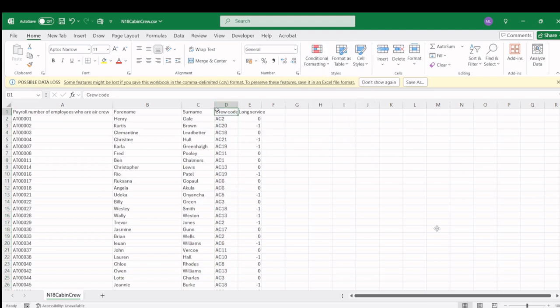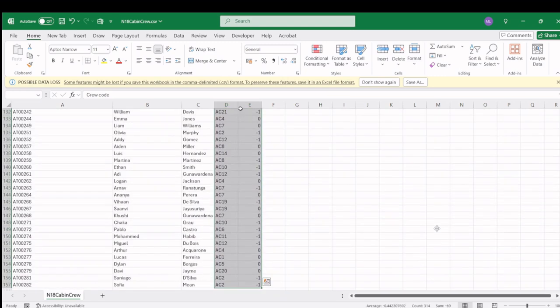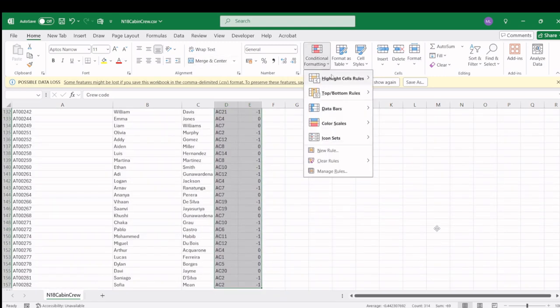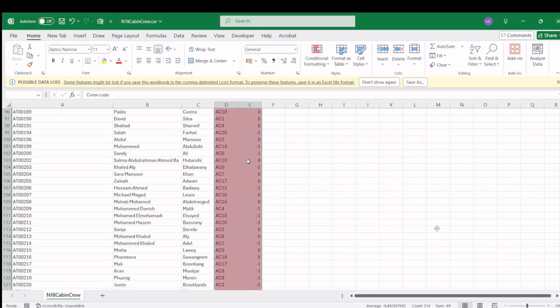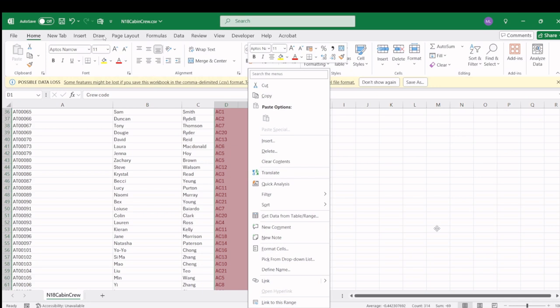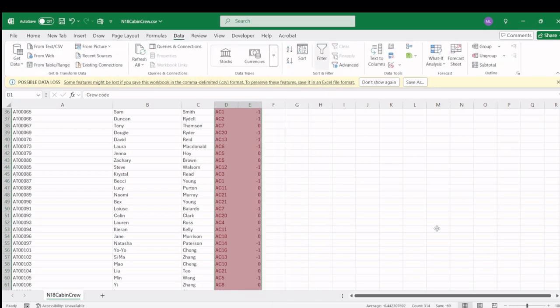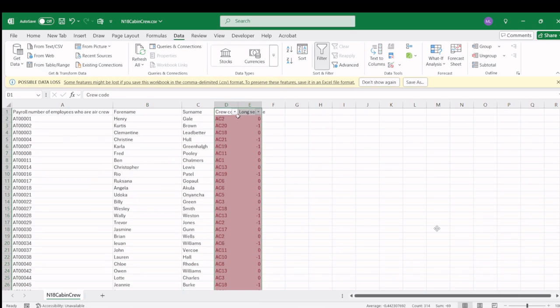So we want to see if this is functionally dependent on that. And so we again will highlight this, then do conditional formatting and check duplicates. And obviously it shows that there are some duplicates. But again, we want to check if indeed these values that are duplicates are functionally dependent on the other.